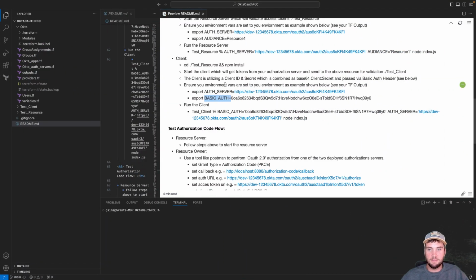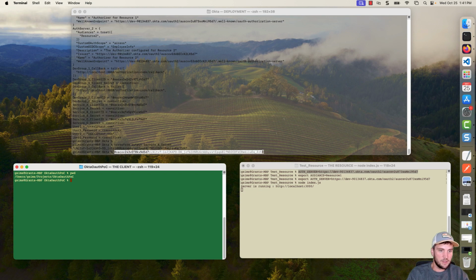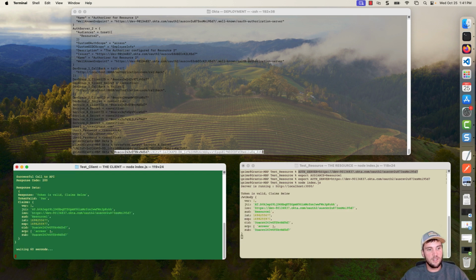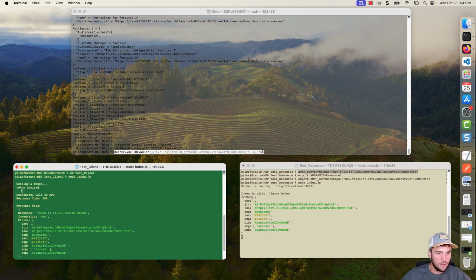Now we need to run the client. So directory, let's cd to test client, and let's run it. All right, it says it's getting a token. It acquired a token. So it was able to authenticate correctly. It got a token. It made a call to localhost over here. You can see that we got a response code 200. And then the response data from our server over here is very basic. It's just saying that the token was valid. This is the response. Is the token valid? Yes. Here are the claims within the token.